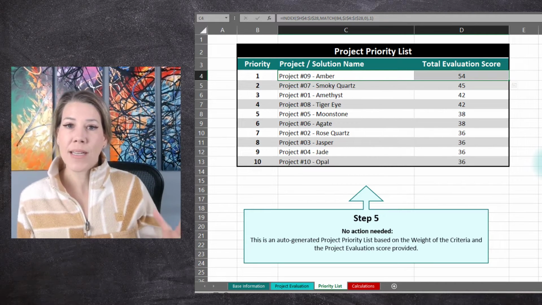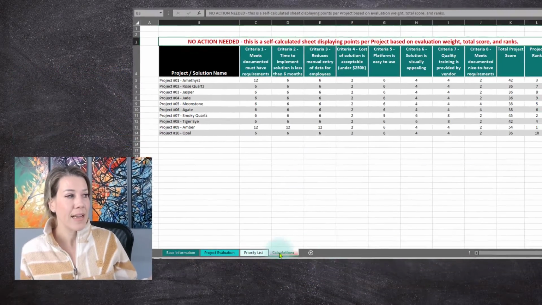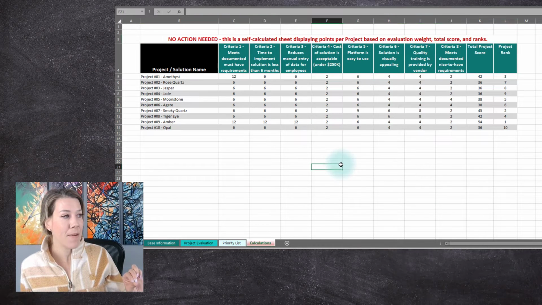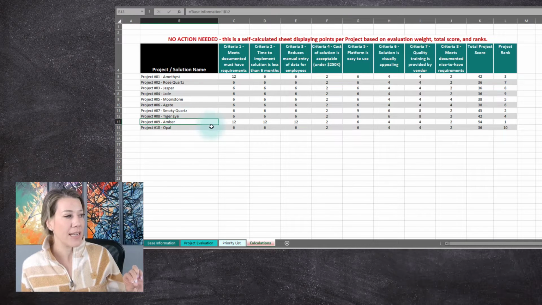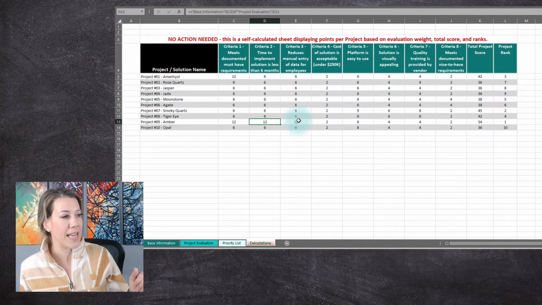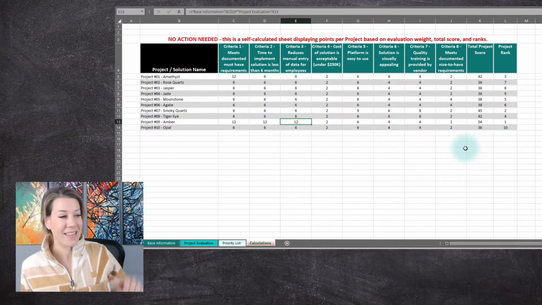If I want to dig a little bit deeper and look at the scores that were calculated, I can go back and take a look at this calculations tab. And if you look at Amber, which is option number 9 here, you can see the raw scores here, and their total project score. So there's quite a few 12s in here. And that tells me that I felt very strongly that it met the criteria.